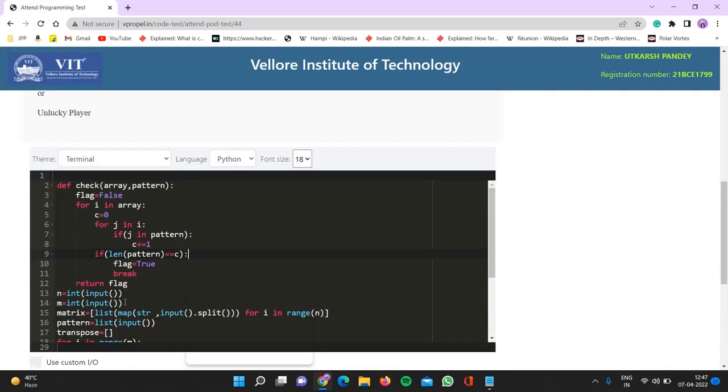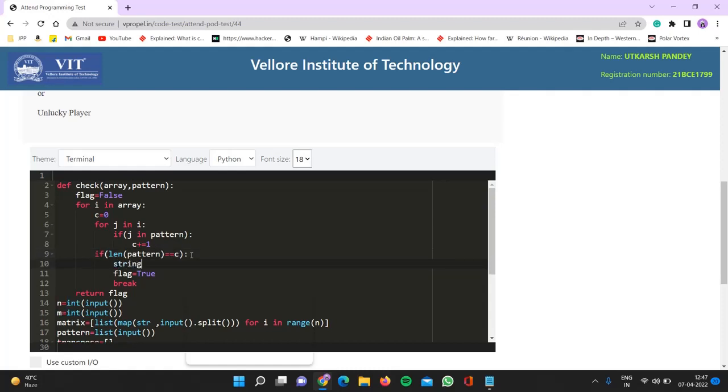So what I'm going to do here is, at the point when I'm checking that the length of the pattern is equal to c, the value of the counter, at the same point I'm going to create a variable named string, and I'm going to store the value of j. Sorry, not i, j. j is the jth row inside which this was found. The length of the pattern is equal to c, which means that this particular jth row can be used to create this pattern p.